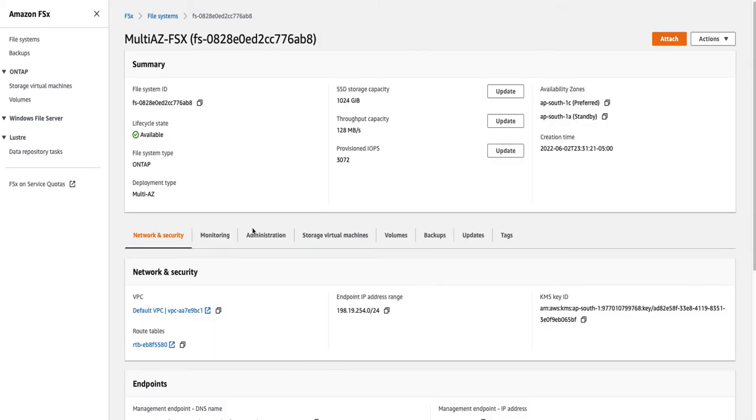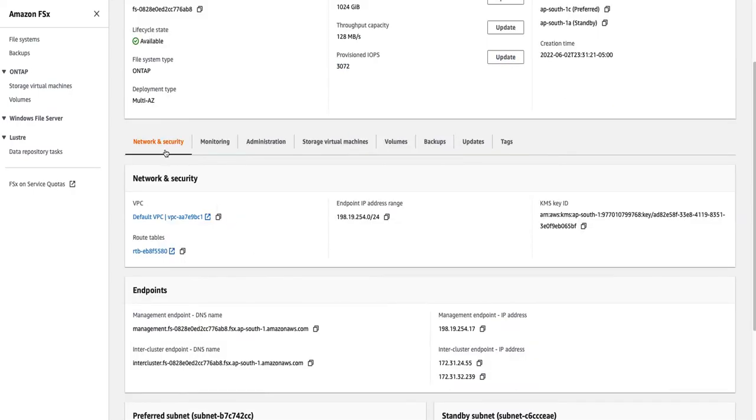When you open the file system, you will get a bunch of information like how much storage and throughput capacity is allocated, and if you want to update, you can update these, and provisioned IOPS as well. Down there you have a bunch of tabs. First one is the network and security. Here you get the endpoints, like your management endpoint, which you can use in case you need to do any management task on your file system. And each endpoint will be allocated an IP address.